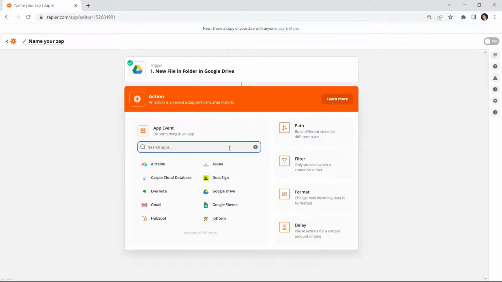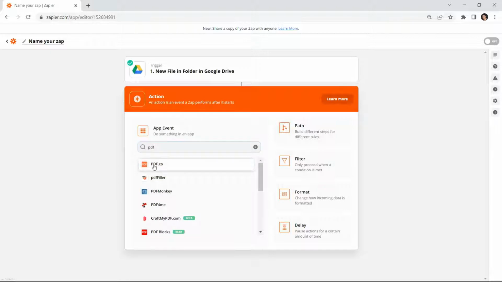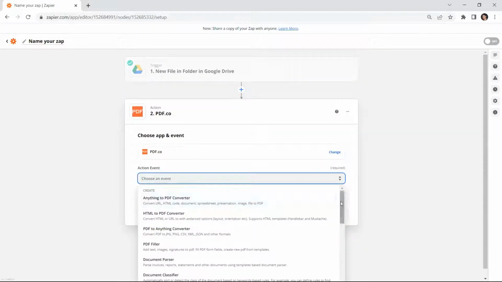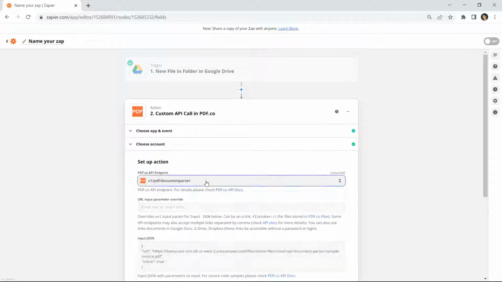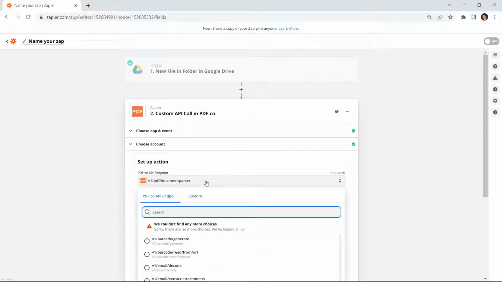Next, select the PDF.co app and choose the custom API call for the action event. Now, let's set up the custom API call configuration.